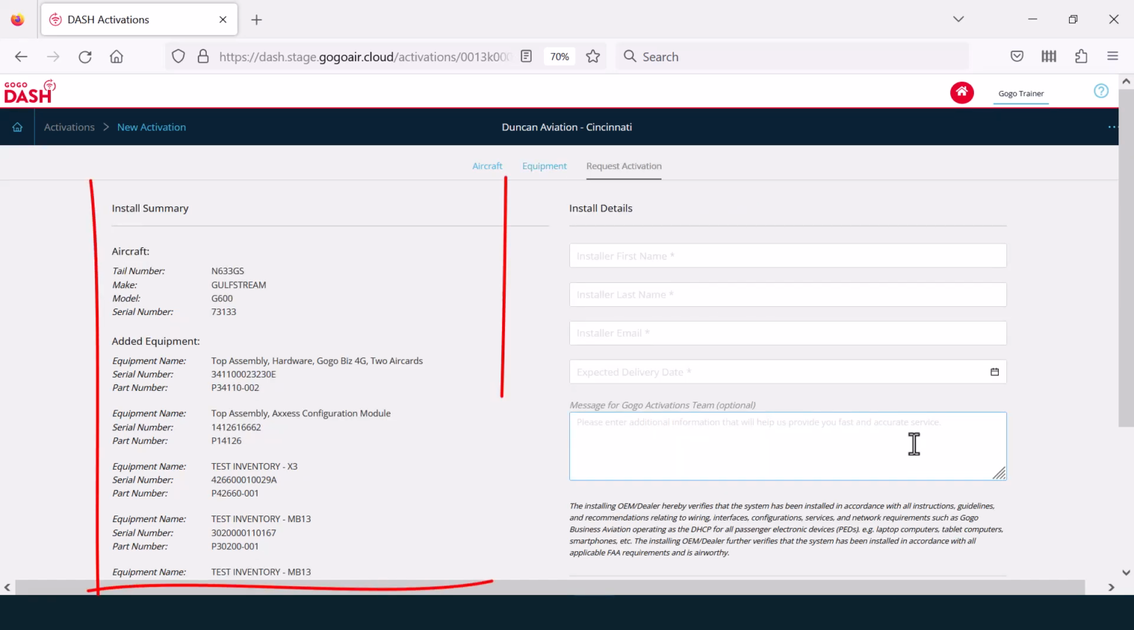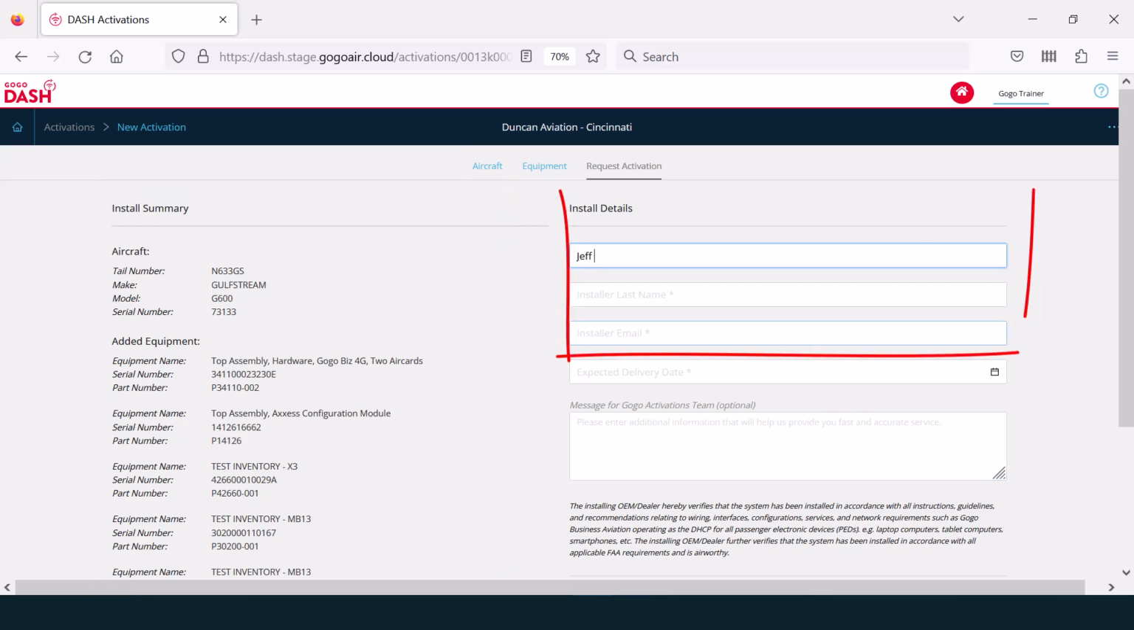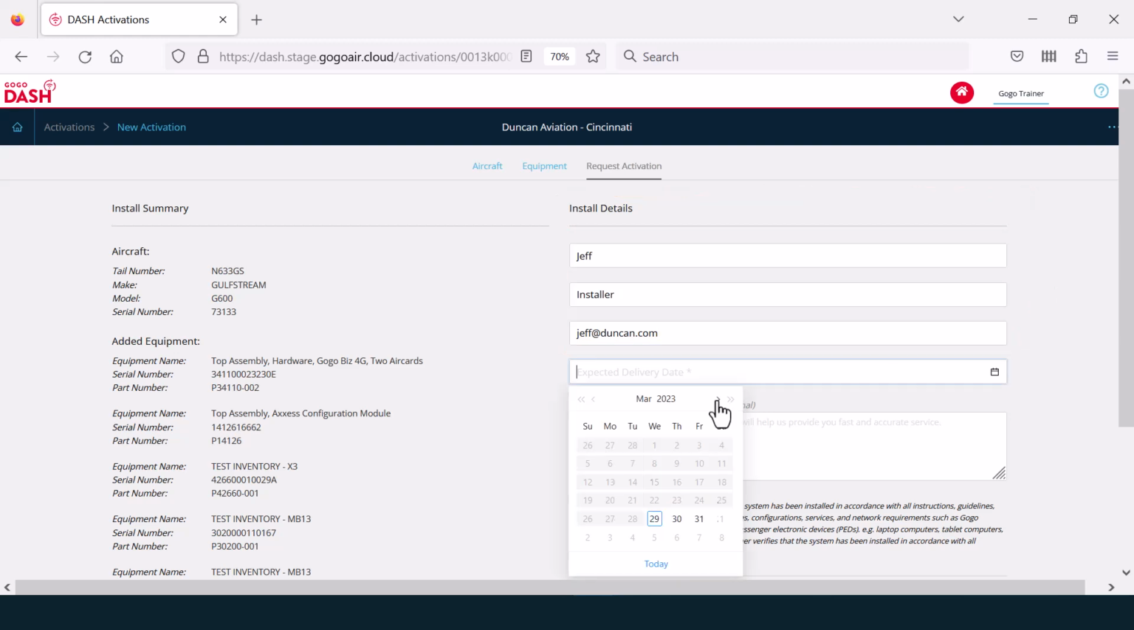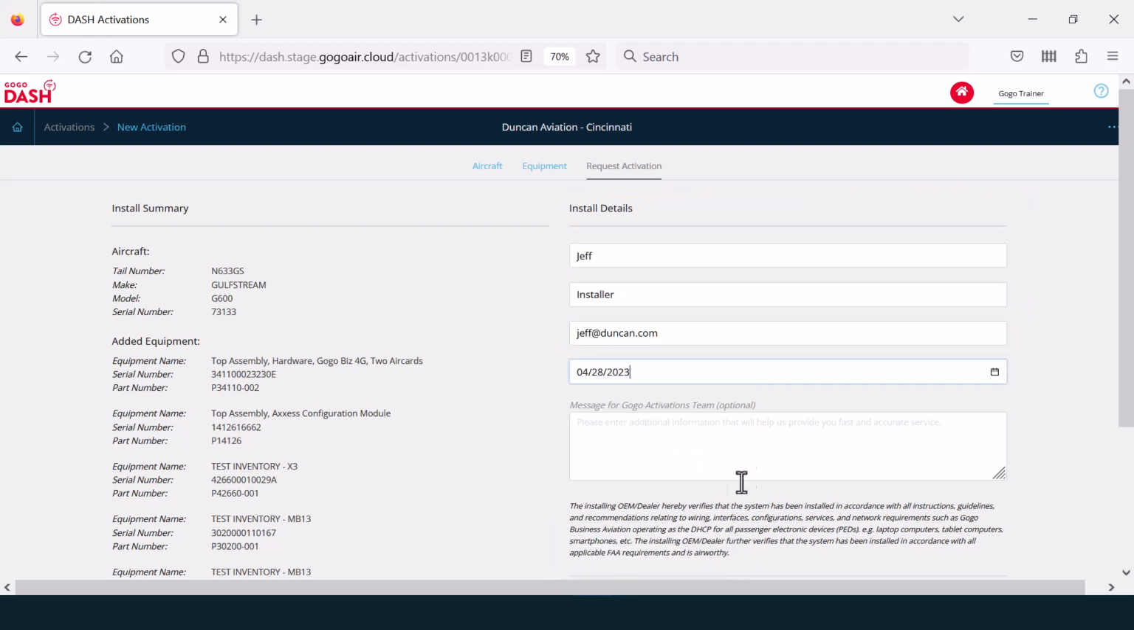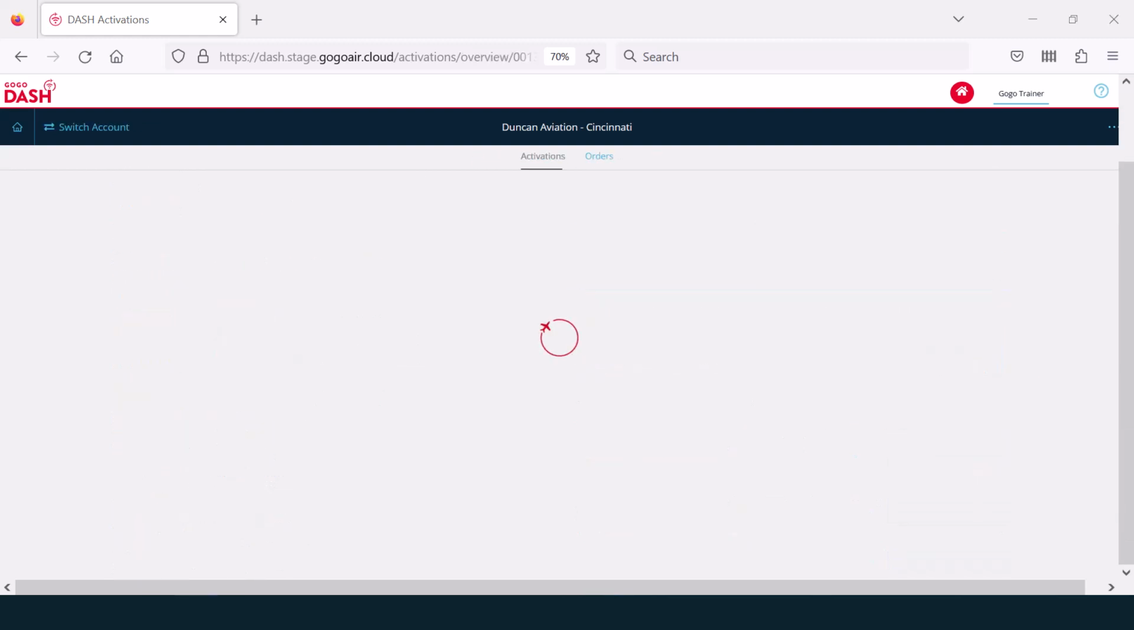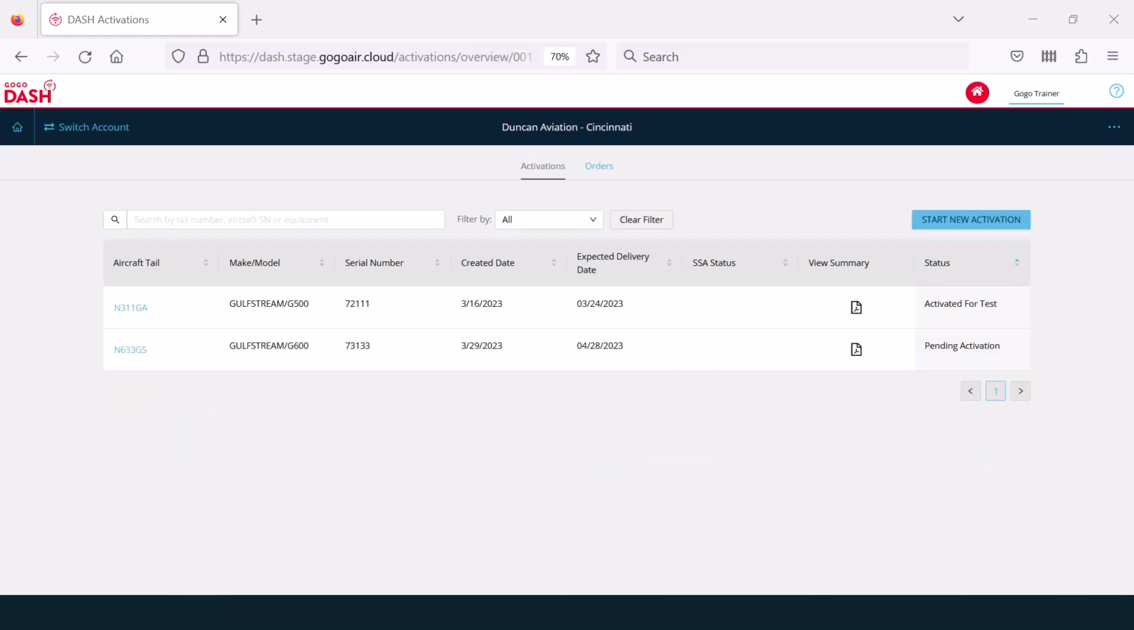Now you'll see the install summary where you can double-check the aircraft and equipment to make sure everything is in order. Provide contact information for the installer. It's important to provide an installer who will be responsive so that Gogo can keep the activation moving along if there are any questions. Select the expected delivery date and add any messages for the Gogo Activations team. Be sure to include a phone number in the Message for Gogo Activations team field. When everything is ready, click Request Activation. You'll return to the home screen where you can see the activation status of the aircraft. Note that it now shows Pending Activation.